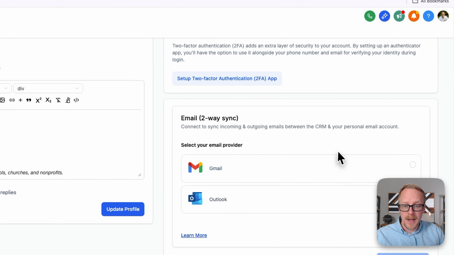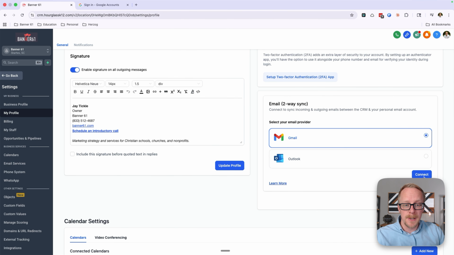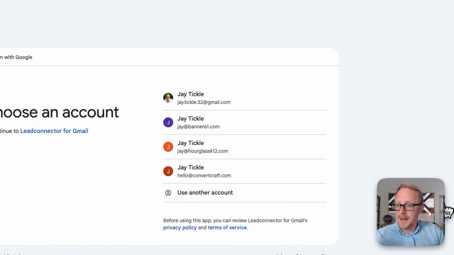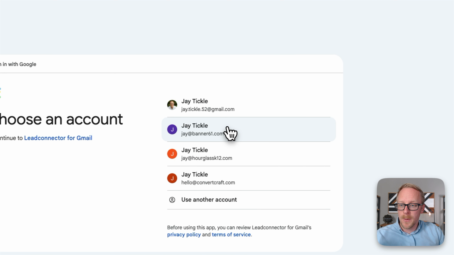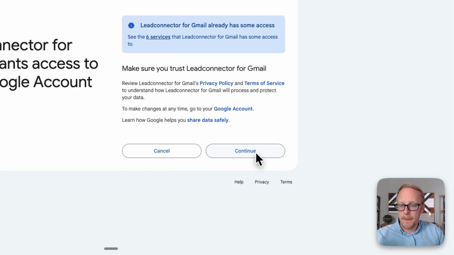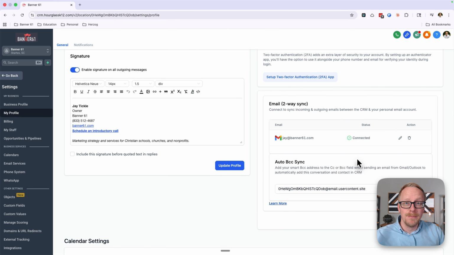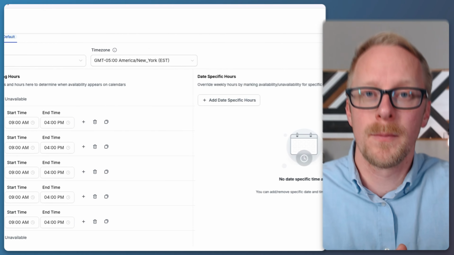So you can see here, I can simply choose Gmail, which is what we use, Google Workspace here. I can choose Gmail, click Connect. It's going to take me over here where I can sign into that account. And it's done. Now, communications I send or receive from a contact or to a contact that exists in Banner Connect will show up in both my inbox and inside Banner Connect.